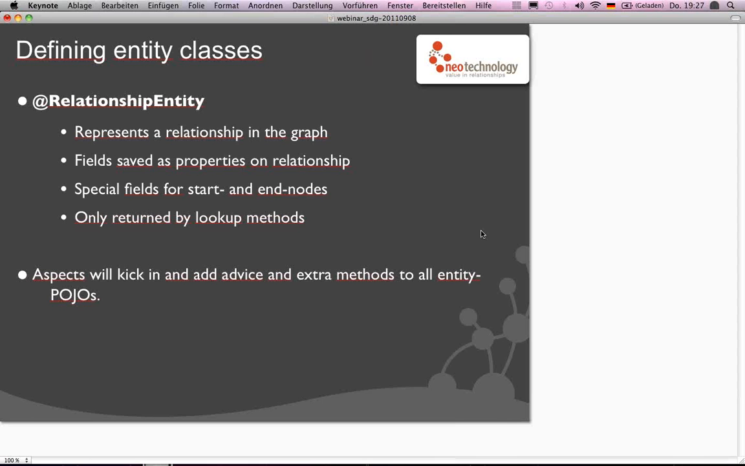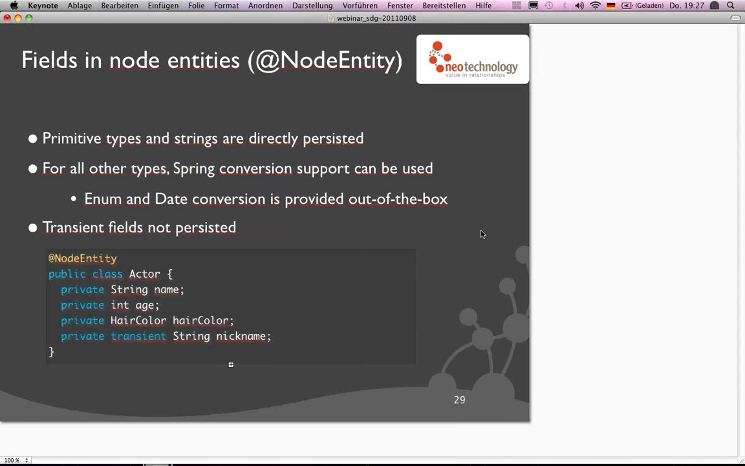Just having the Java class with the annotations doesn't look like much, because it doesn't actually do anything. Only when the AspectJ aspects kick in, they add all kinds of functionality around that. I will speak about that later. So first, let's look at the individual parts in detail.